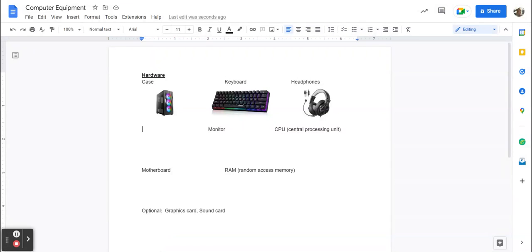First of all, I put a title that said hardware, and then you have to make it a title, if you will. You can bold and underline it so that it kind of stands out from the rest of the text on here. And you're going to type the words of all the equipment that you're going to buy or have to make this fake computer. And then you're going to copy and paste images off of the internet. So I did the case, keyboard, and headphones in class.